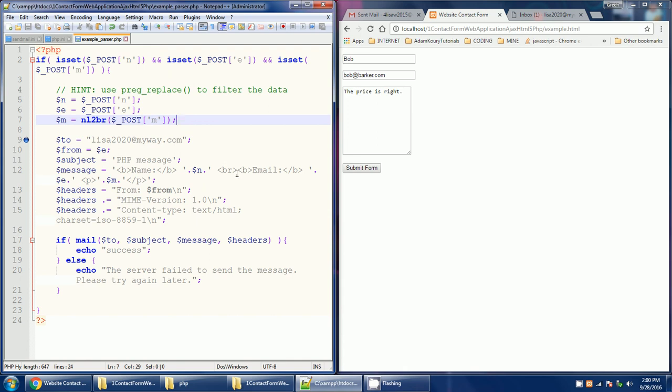nl2br, and I think he said that that changes new lines to break tags, as opposed to whatever you have in here. So I'm going to go down a couple spaces. The price is right, the price is wrong.